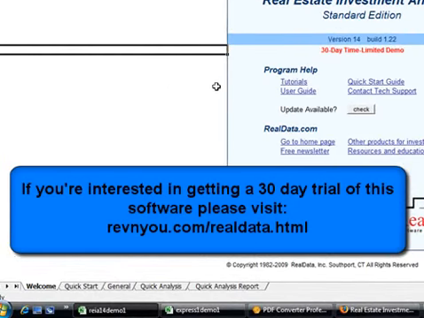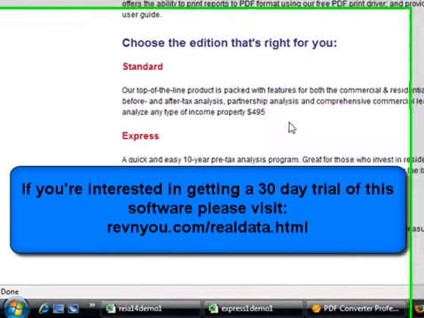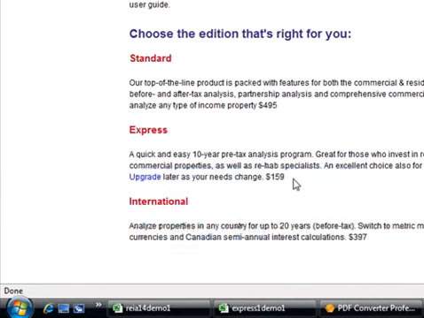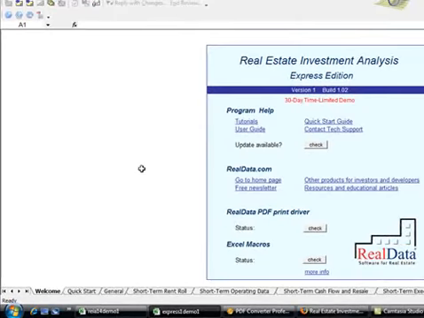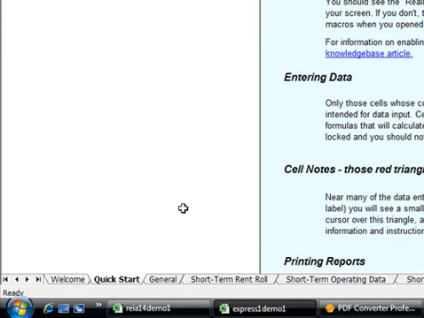investor. You probably don't need to go with the standard edition, which was $495. It's probably much wiser to go with the $159 version, the Express, which is basically the same as the one we looked at, although it does have a few other features in it. And I'll show you that in a moment.